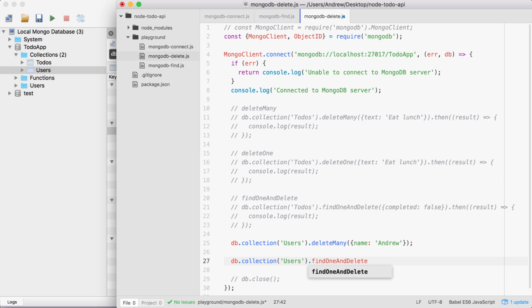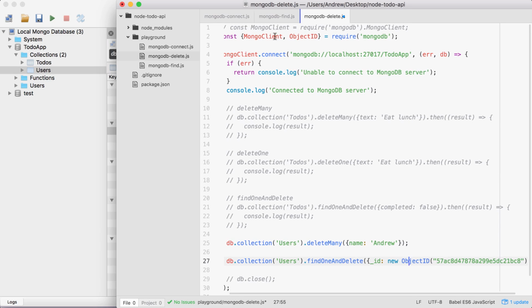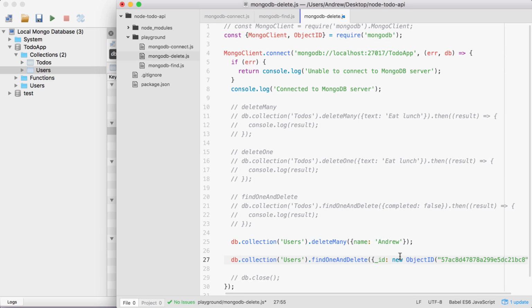Now in this particular case, I am going to be deleting the todo where the ID equals the ObjectID I have copied to the clipboard, which means I need to create a new ObjectID. And I also need to go ahead and pass in the value from the clipboard inside of quotes. Either single or double work. Make sure the capitalization of ObjectID here is identical to what you have up above. Otherwise, this creation will not happen.